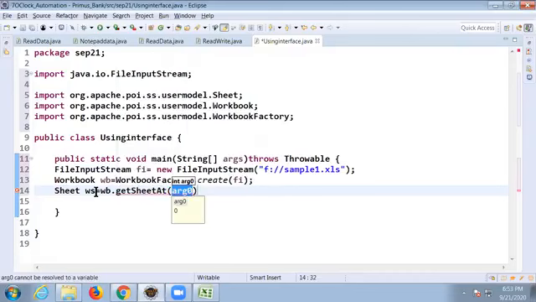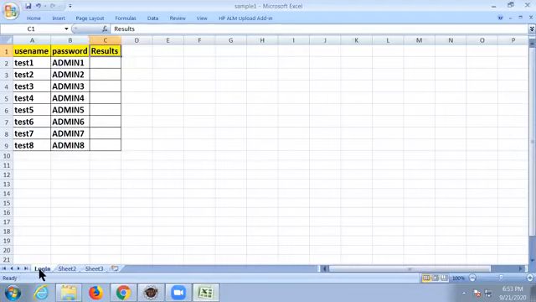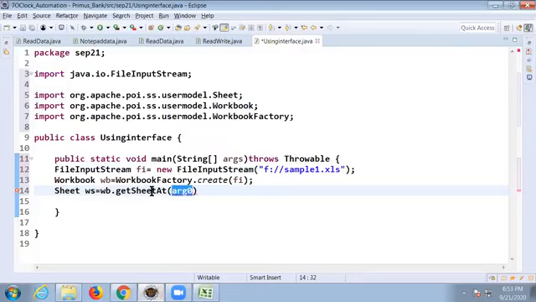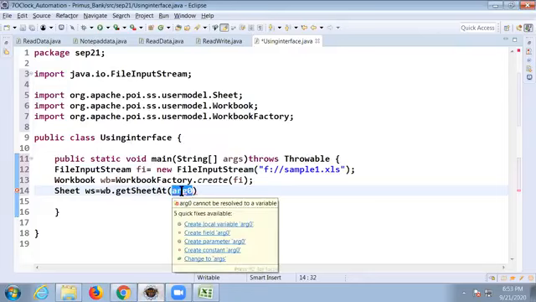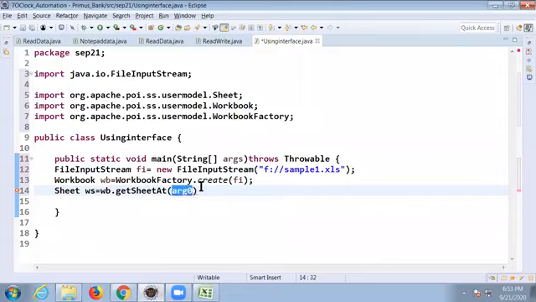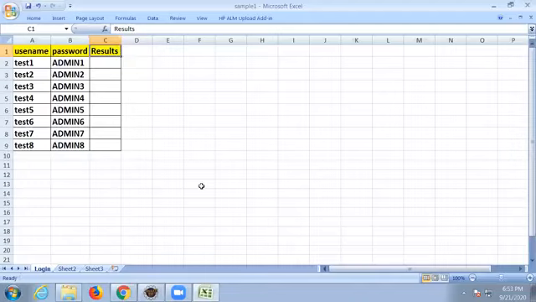What number can I provide here? In which sheet do we have data? Login. What number can you give to getSheetAt? 0. Why 0? It is the index value of that Login sheet. First sheet, any sheet, row number, column number, they always start from 0. This is a common thing we have to remember. 0. Okay?